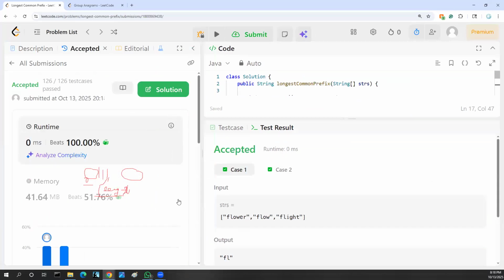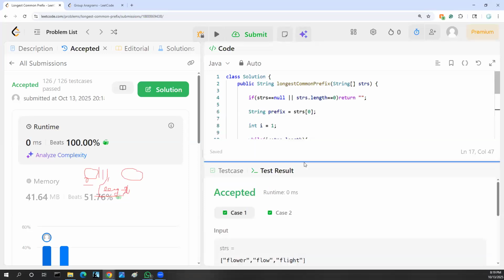And it appears to be a good solution as compared to other submissions, but this could be a false positive for our efficiency. So this was the longest common prefix. If someone has any specific questions about this problem, we can address them in the next 5 minutes. Otherwise, we'll move to grouping anagrams.